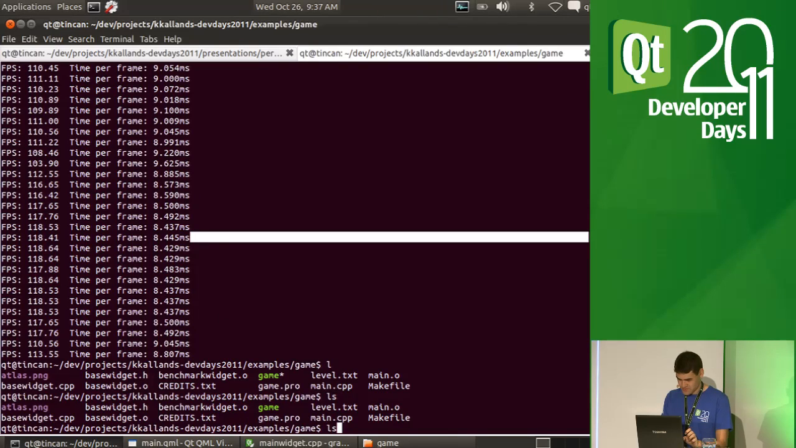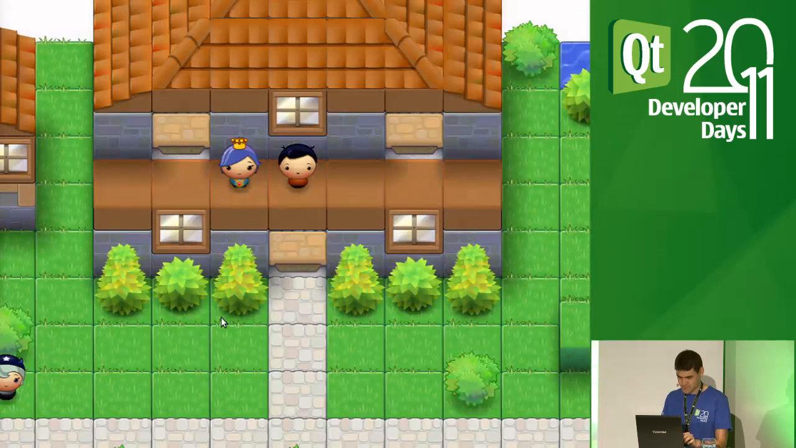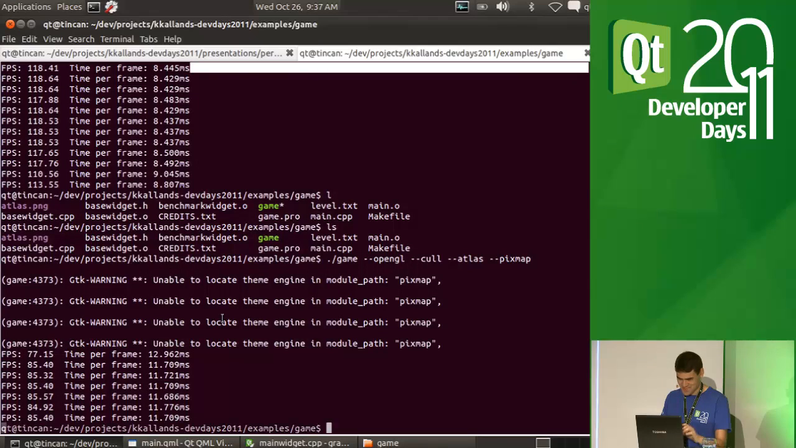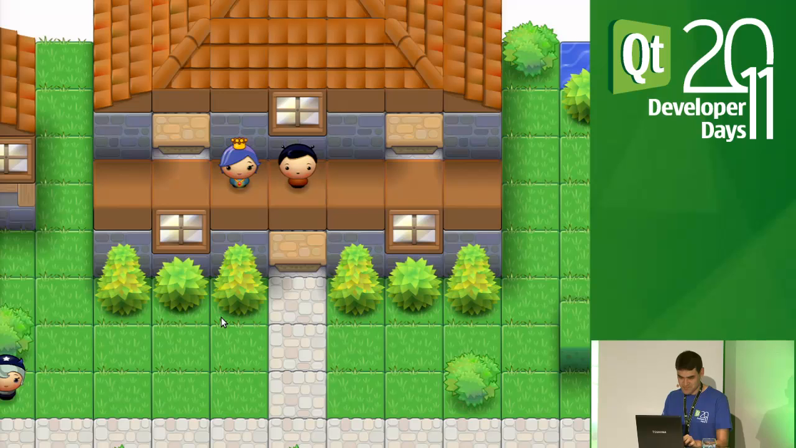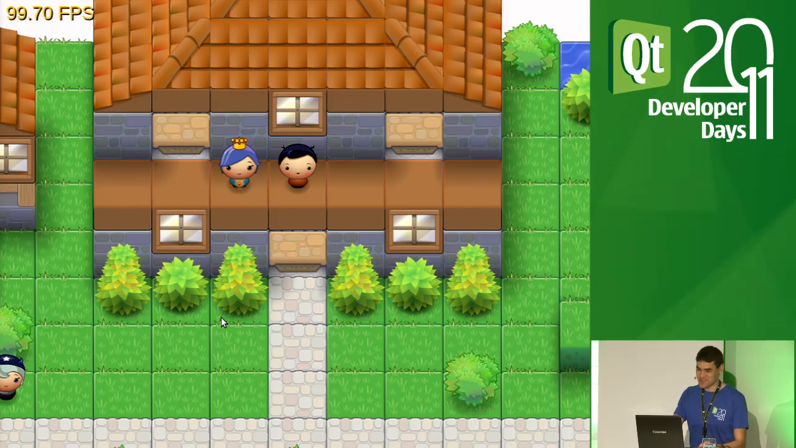I enable this with atlas and pixmap. I think I just missed something, either that or it didn't help in this case. Let's see. Yes, batch. It's the same. Okay. As I said, it doesn't always help.